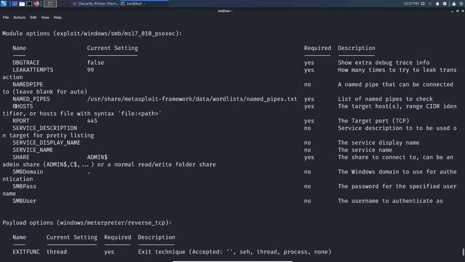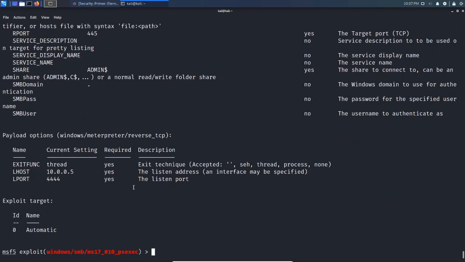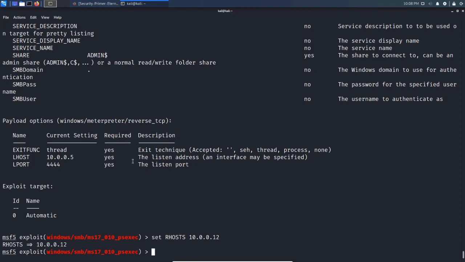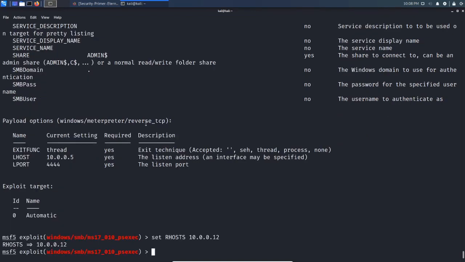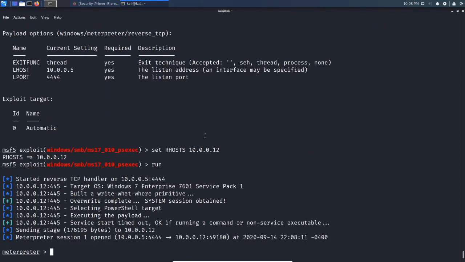We need to set the RHOST to the target, and pretty much everything else can be left by default. So we say set RHOSTS, and we're going to set that to 10.0.0.12. That is the IP address of the Windows 7 virtual machine. I'm going to hit enter, and that's pretty much all we need to do. The SMB port by default is going to be 445, and that is how it is configured on Windows systems. All we need to do now is hit run, and it's going to start, and there we are.